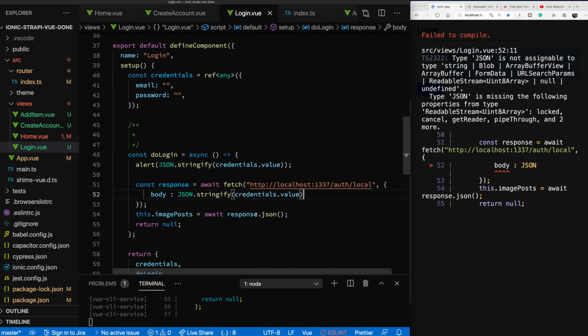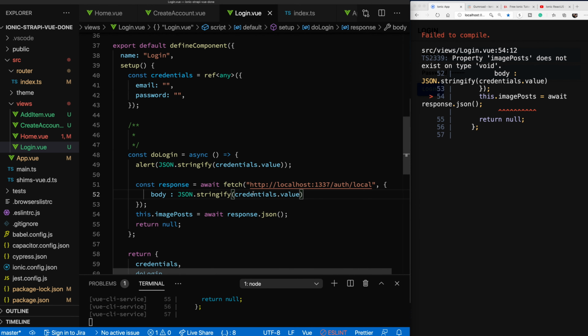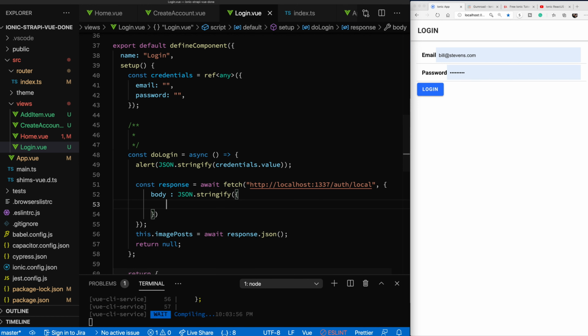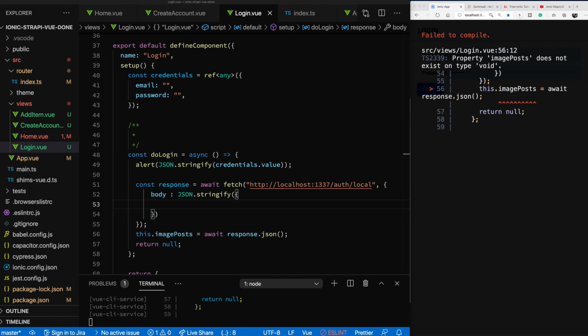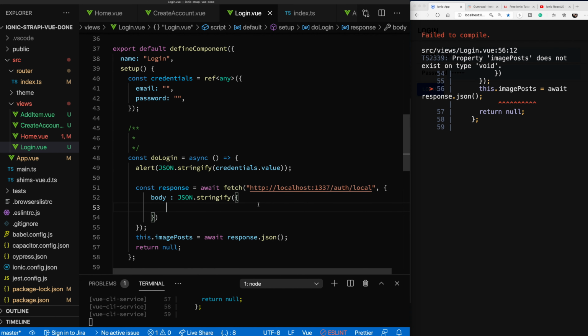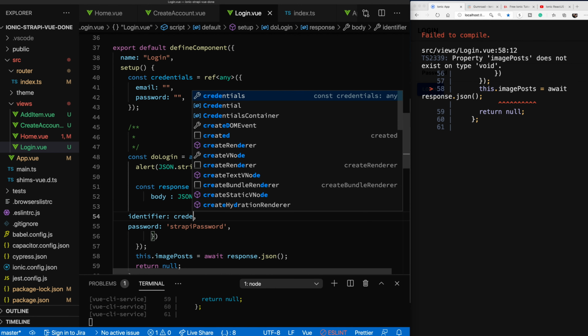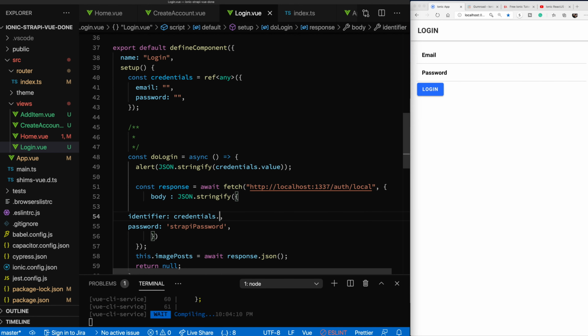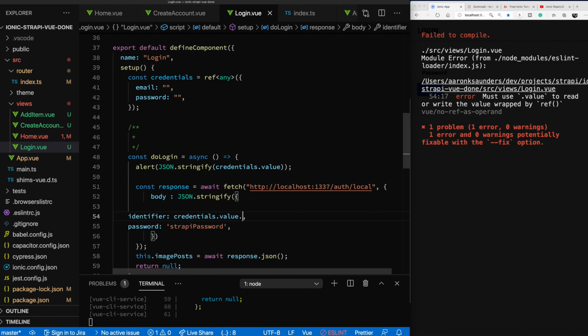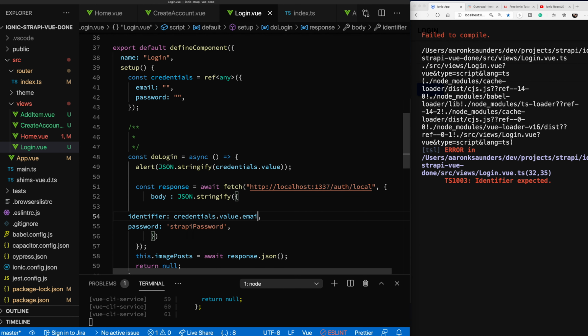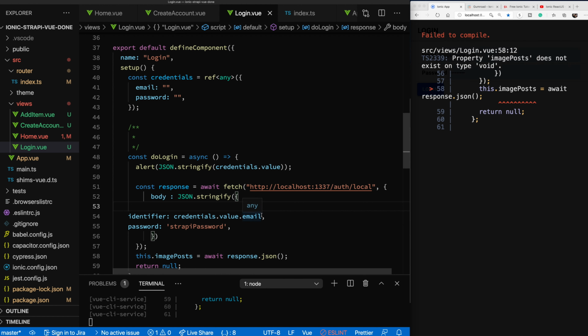But I think they're looking for identifier. So let's comment this out. Let's just do exactly what they have. And so we'll take their identifier and their password, and we'll drop that in here. And then we'll change this to be credentials.value.email. And this next one will be credentials.value.password.